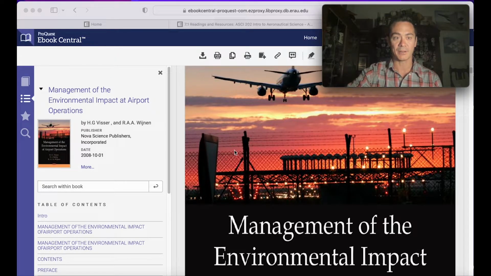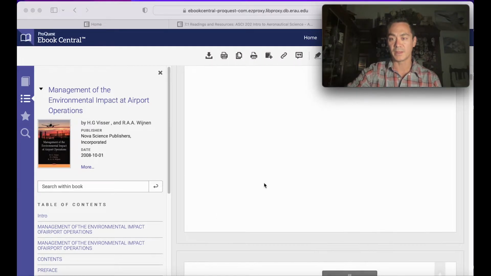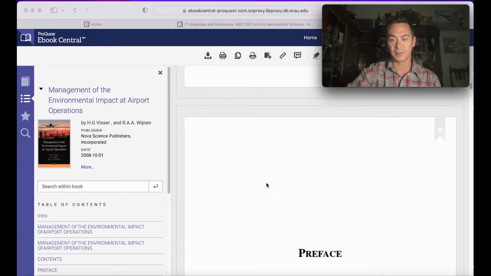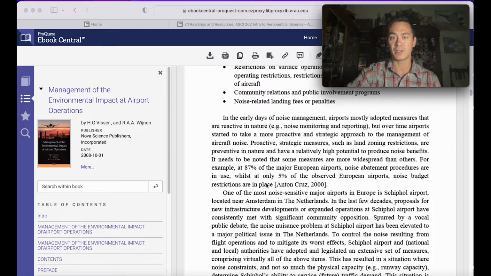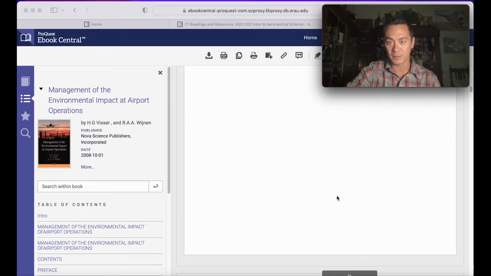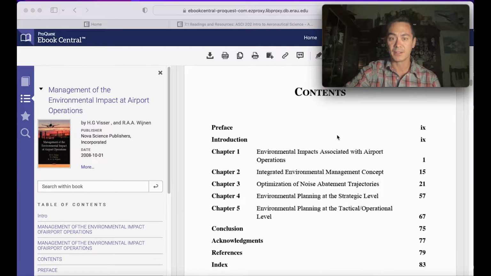So this is coming out of a management book, so management of the environmental impact of airport operations. And then you can run through this textbook as well. So again, not looking for you to necessarily read this word for word, but this is a great place for you to scan some of the information that's in here so that you can incorporate that in your presentation. So I wanted to get to the table of contents here and kind of show you the highlights here. Here we go. So here's the table of contents and here's the different chapters that are in here.